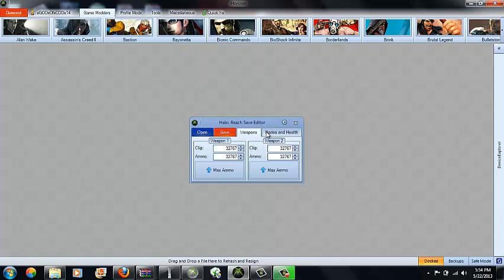Okay, and then pretty much you can just do max ammo for all your weapons. You can get all grenades and all that stuff, and then you can get max health for your character and vehicles and all that stuff. And then after you do all your mods, hit save.